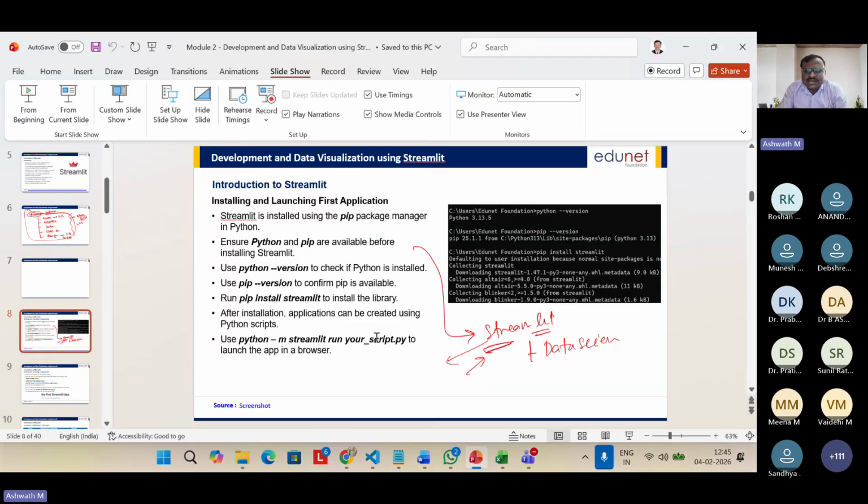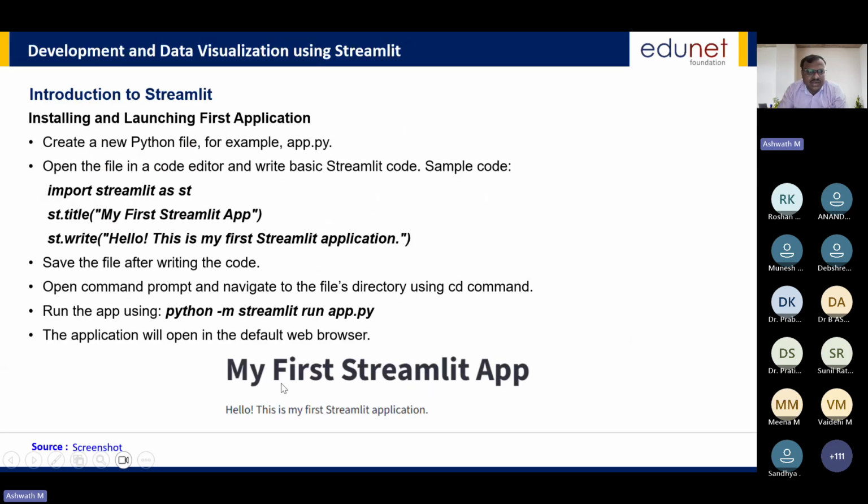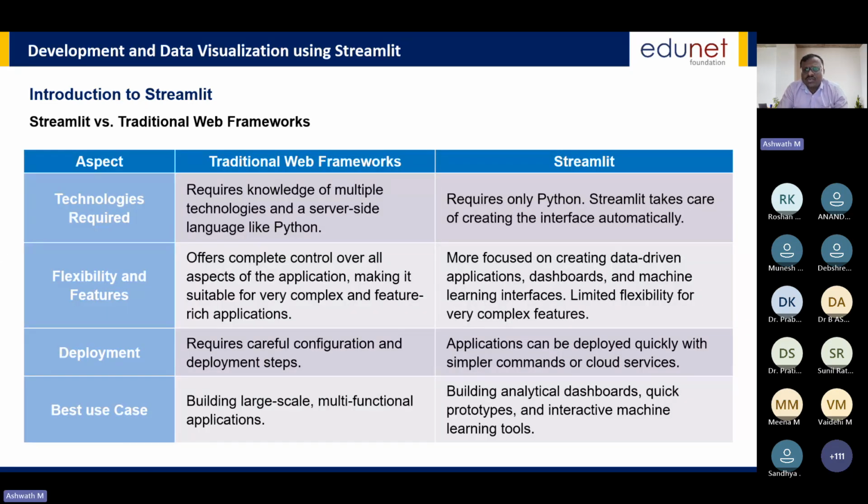Okay, now let us understand some of the important components of Streamlit. We have now done how to run Streamlit. We have used st.title and st.write functions to display some information on the web page, right? That is one thing. Now, what makes Streamlit different from traditional web frameworks? We need to understand this.